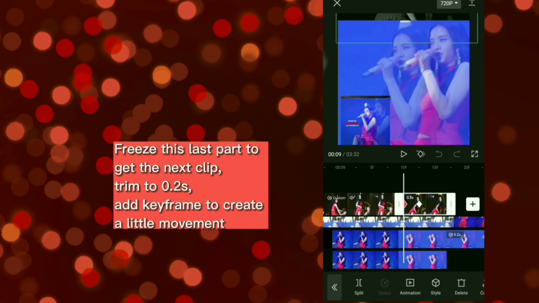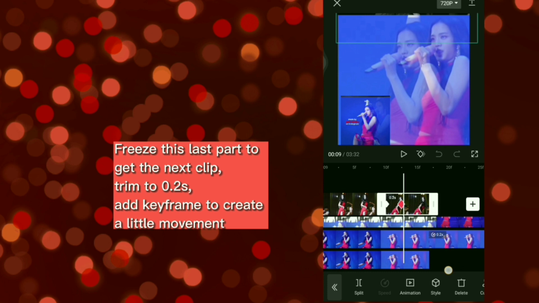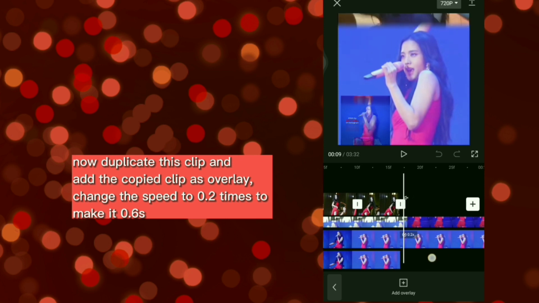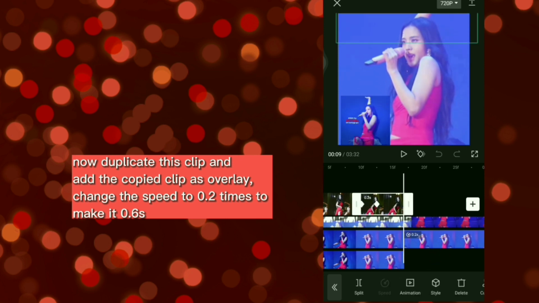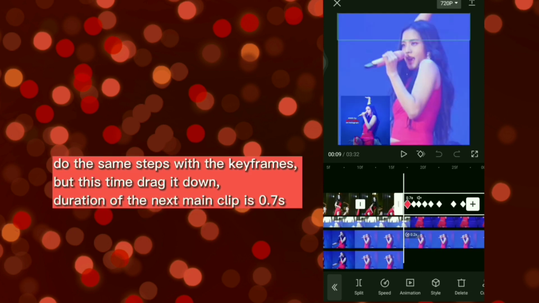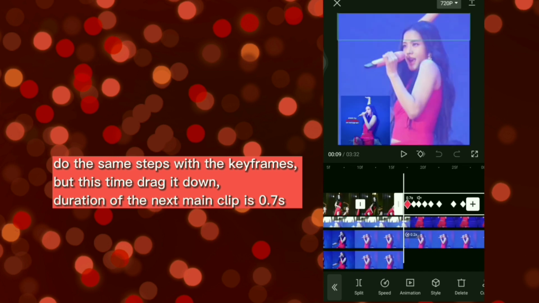Trim to 0.2 second. Add keyframe to create a little movement. Now, duplicate this clip and add the copied clip as overlay. Change the speed to 0.2 times to make it 0.6 second. Do the same steps with the keyframes, but this time drag it down.